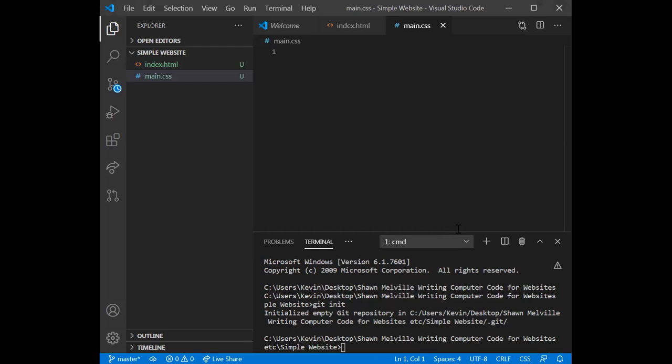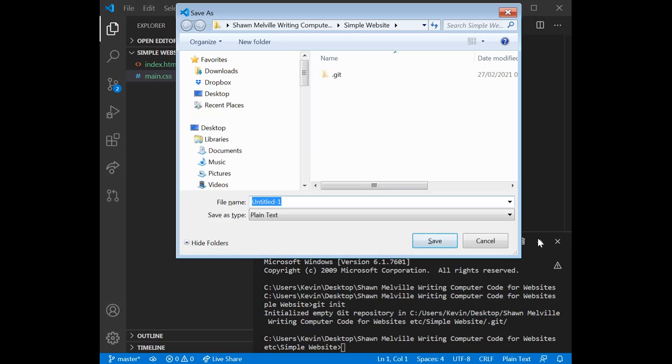Good. And you're going to do Control N one more time. And you're going to save, Control S. And we're going to type app.js, as in app.js. Yes, JS. Okay, and save.